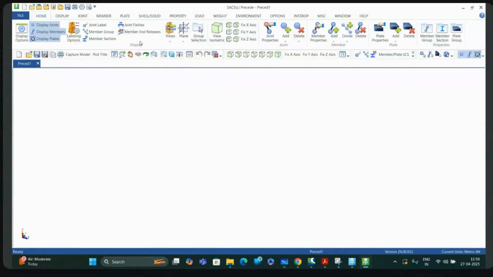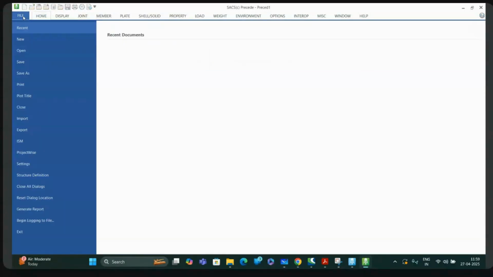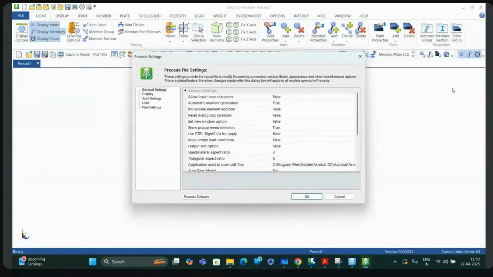Now let us explore. If you go to the file, here we can create a new one, open, save as, print plot, import and export. You can import and export the models and structure definition. And if you come to settings, you all have a white background in the SACS mod window.